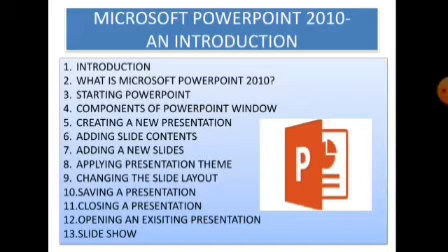So let's start. Today we will cover only 4 topics, that is introduction, what is Microsoft PowerPoint, how to start a PowerPoint, and last is components of PowerPoint window.